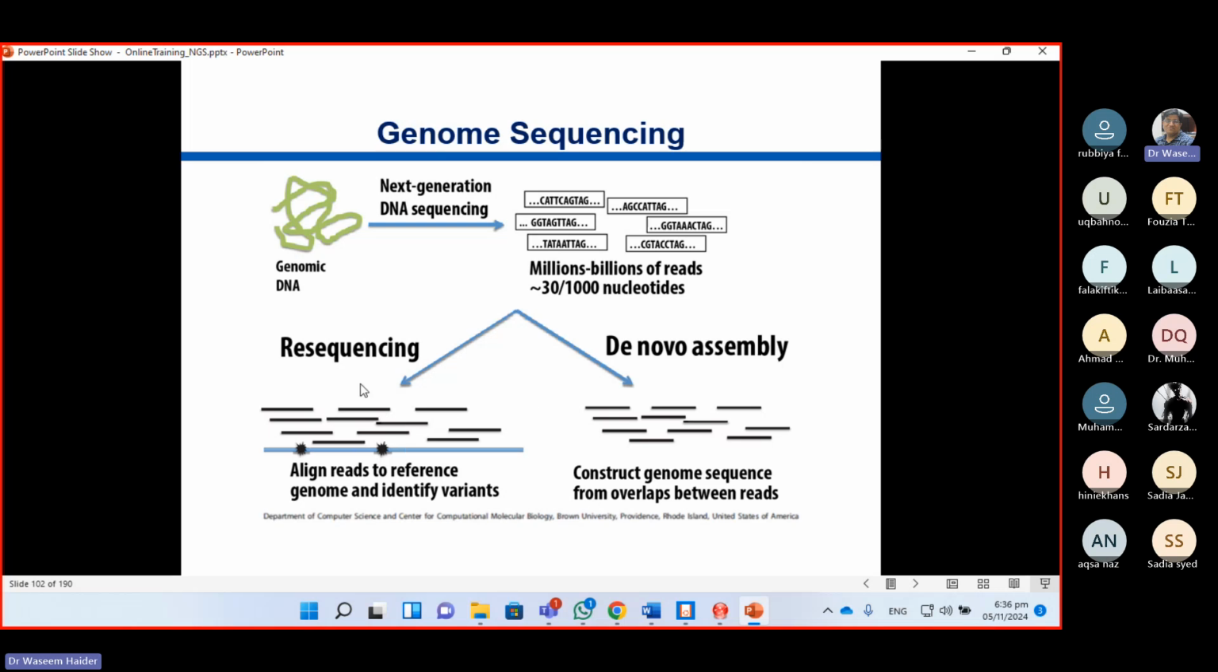In resequencing, you can take your reads and align them if a reference already exists. Most of the human genome projects we are doing now are resequencing, because we are aligning reads to the reference provided by the Human Genome Project, right? Right now we have HG38, Human Genome 38, which is the latest assembly.